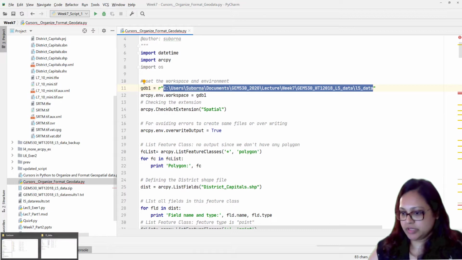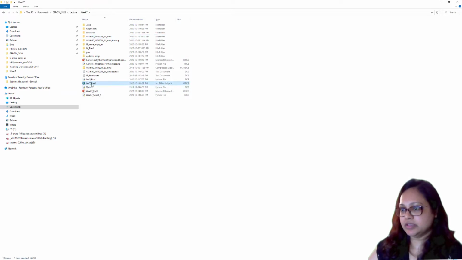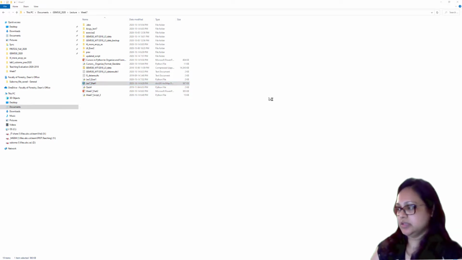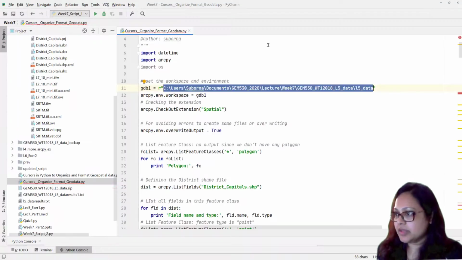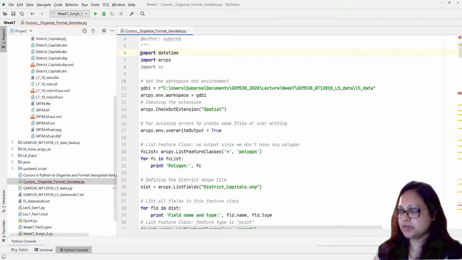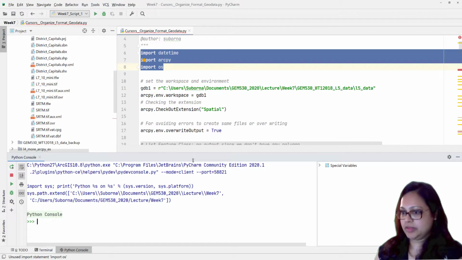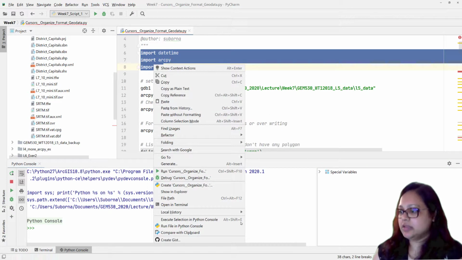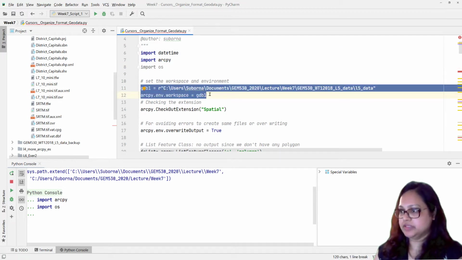So let's see what we have in that data file. I created a map document where I saved this location of the data. I connected the data. So you need to go ahead and connect the data. And while it's opening, you can run the modules that we are going to use. Let's run these modules, and let's see where we have this data file.